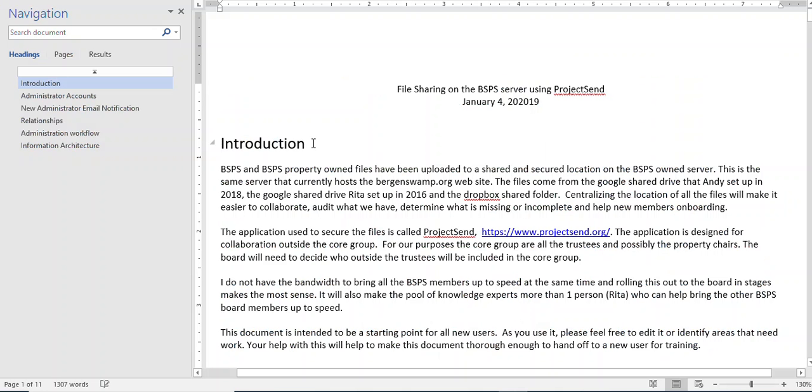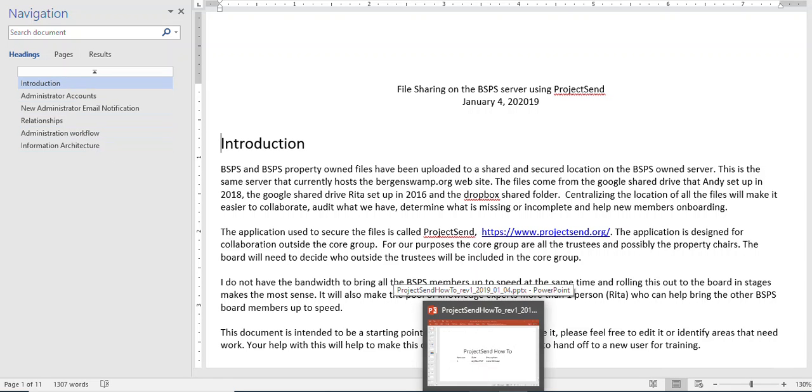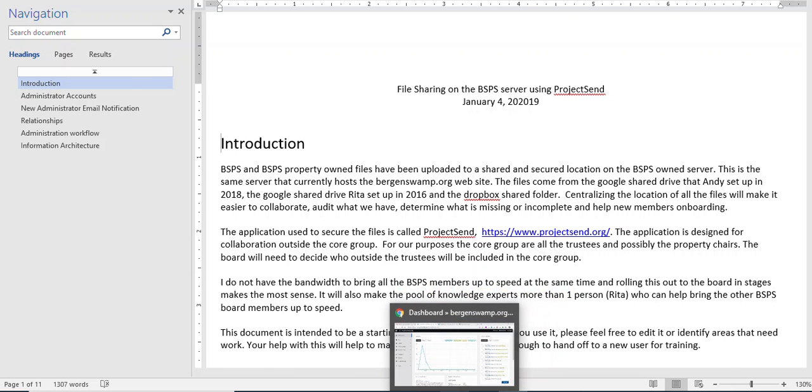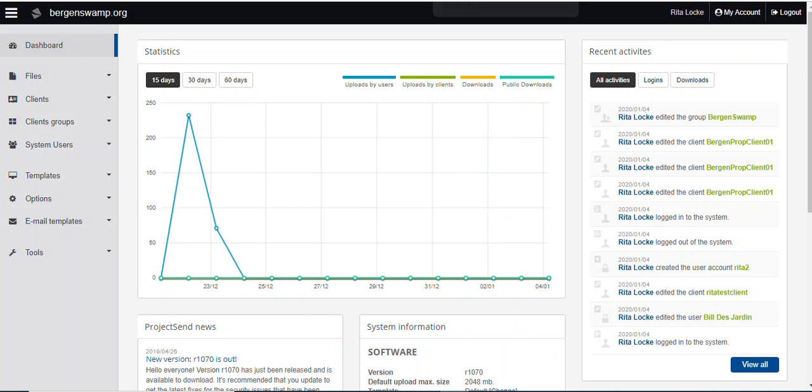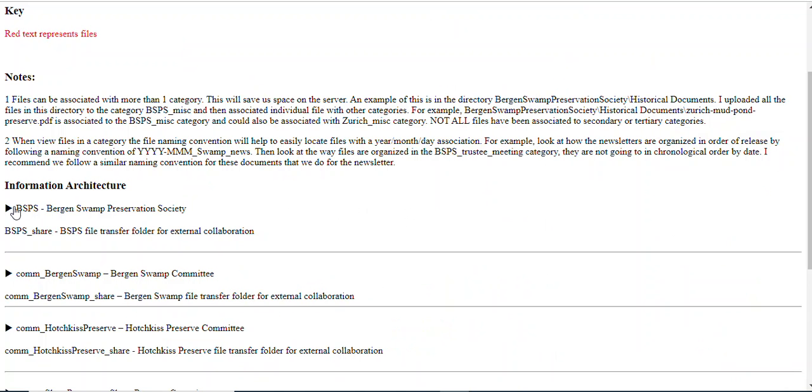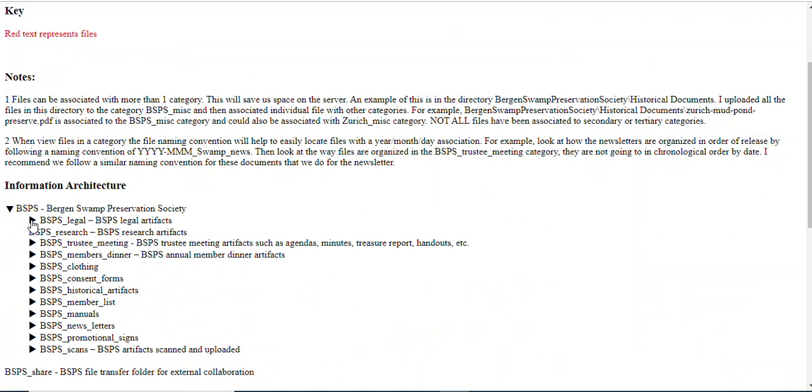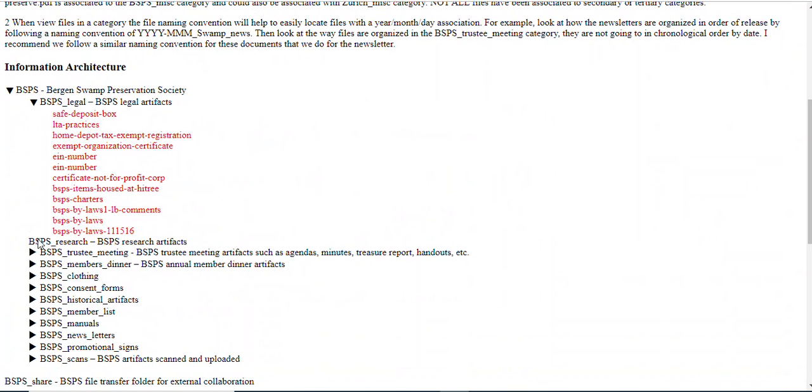And I will be sending out a Word doc which gives a high-level overview of it, also a PowerPoint presentation which has more workflow step-by-step instructions, and a link to rlock.com, which is where I've put a view of how the structure is set up in the program.